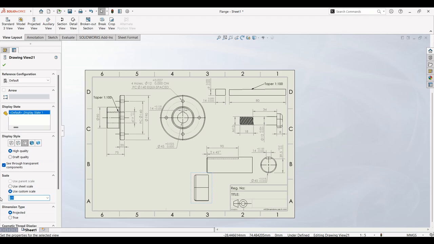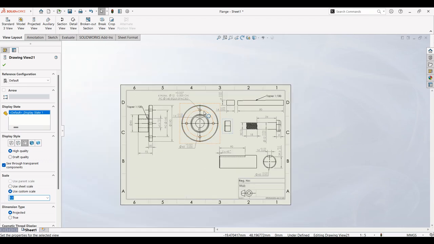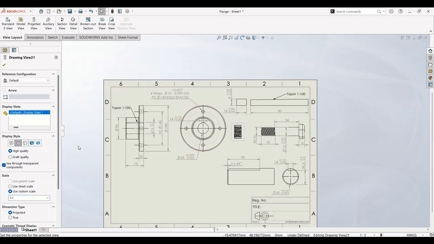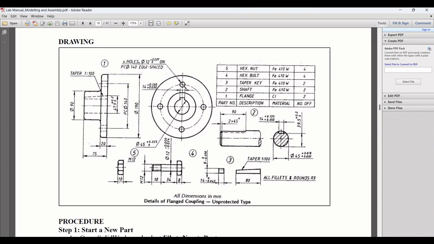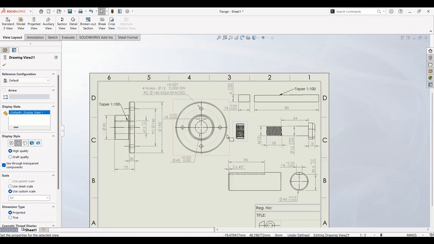So select this. I use the custom scale 1:2. Or if it seems very small, you can have 1:1. Yes, 1:1 is fine. So you can switch on the hidden lines because the internal thread is there. We have to show that.